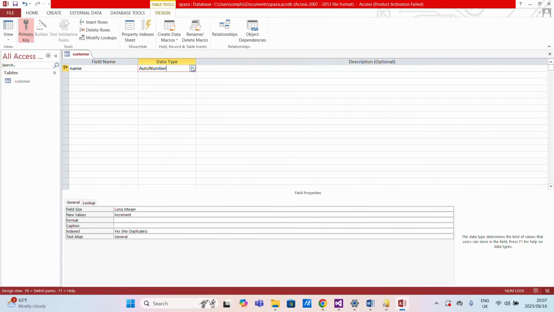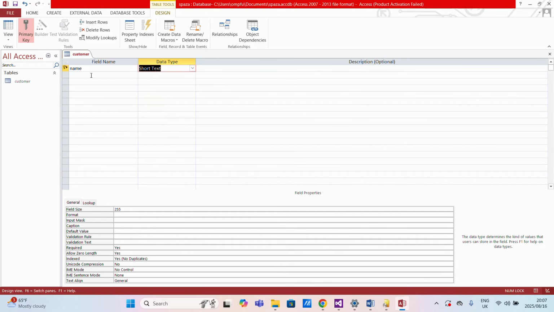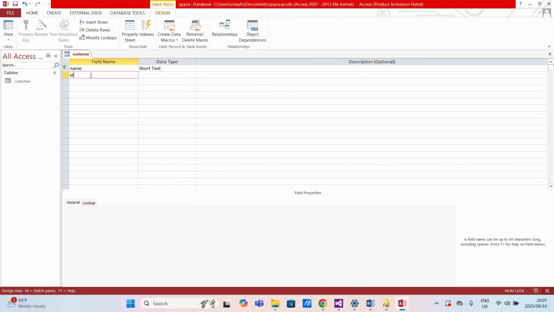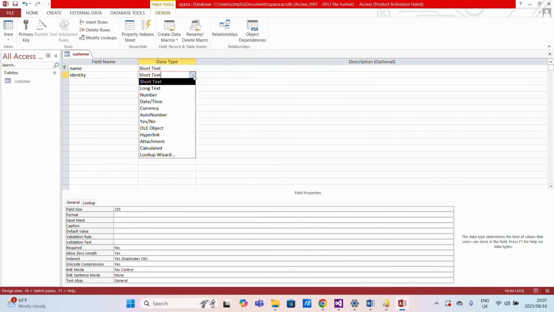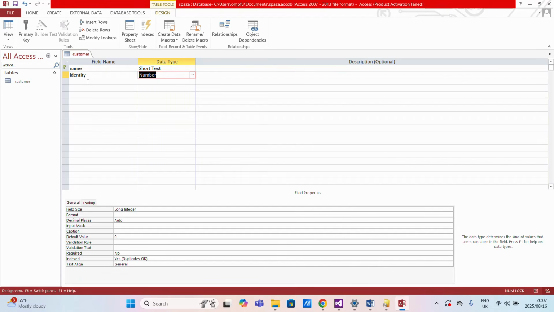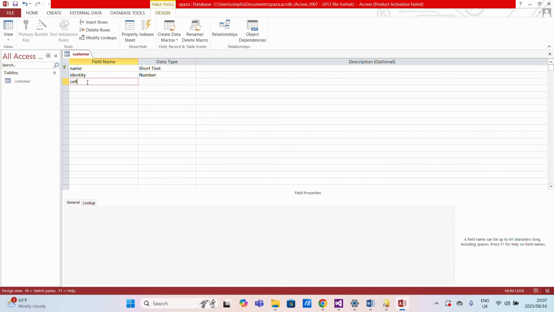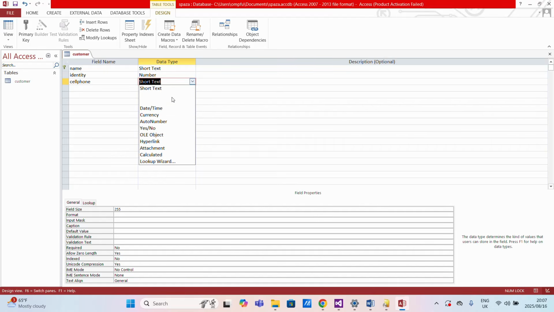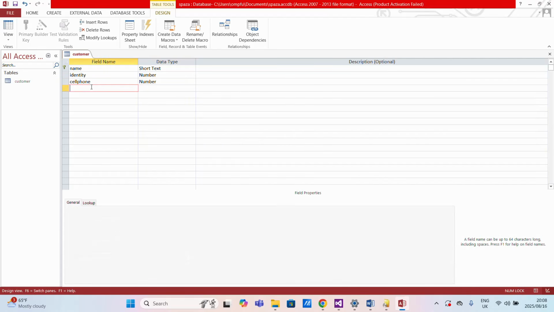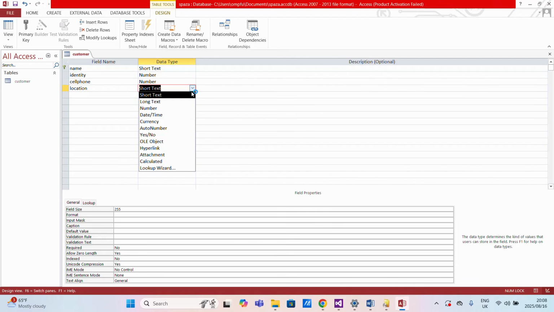The data type that is gonna be received, and the name it's gonna be short text. Okay, identity, it's gonna be number, and then cell phone, it's gonna be number as well. Lastly, maybe location, I don't know, location, short text. Okay, there we go.